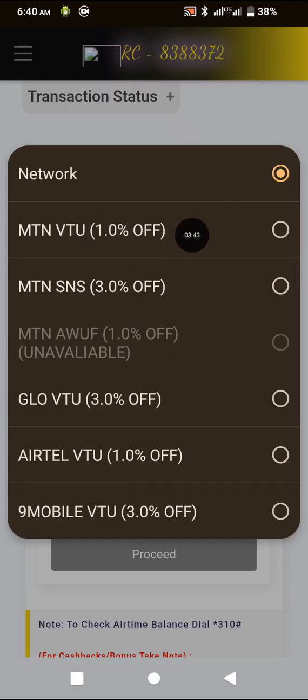So this means any airtime you are buying here will be sent to your SIM card line balance directly. It is not like the normal pin you usually buy to load *311. No, this will be sent to your account directly. So here the VTU is 1% off. That means if you are buying a 100 naira airtime, they will give you a 1% bonus.